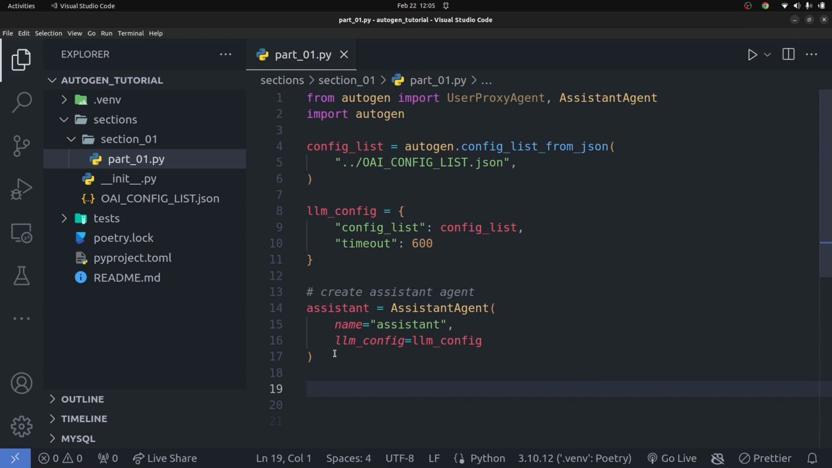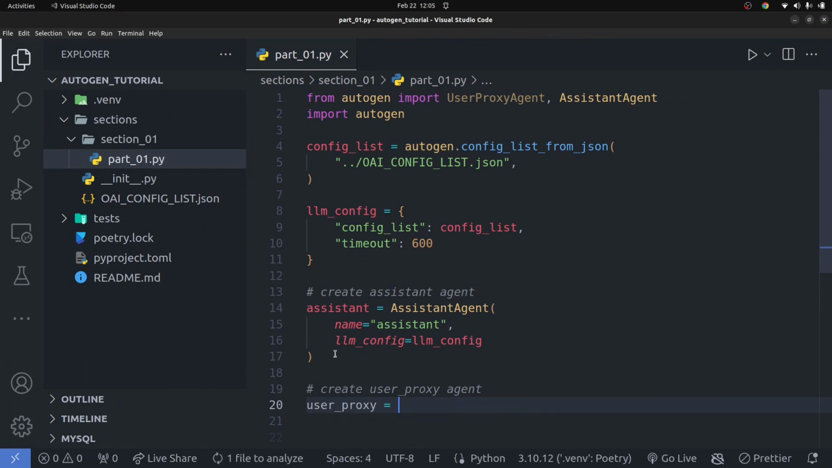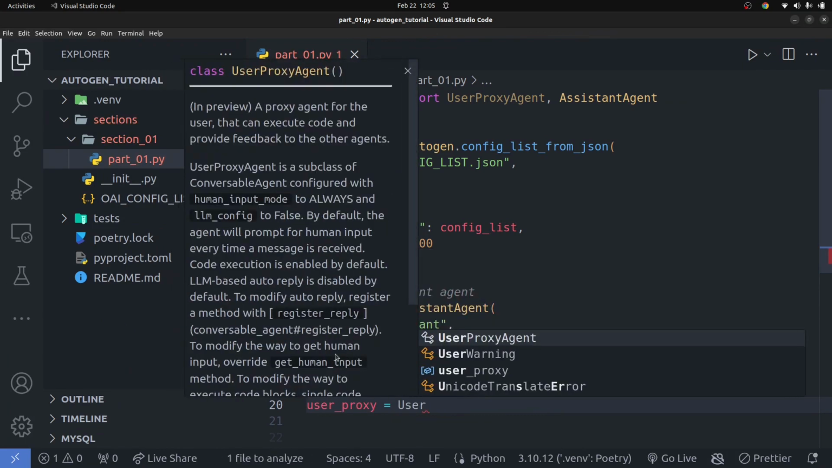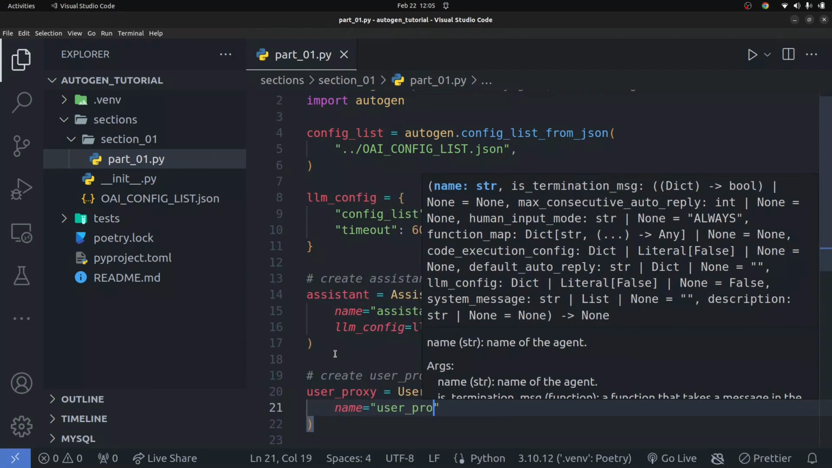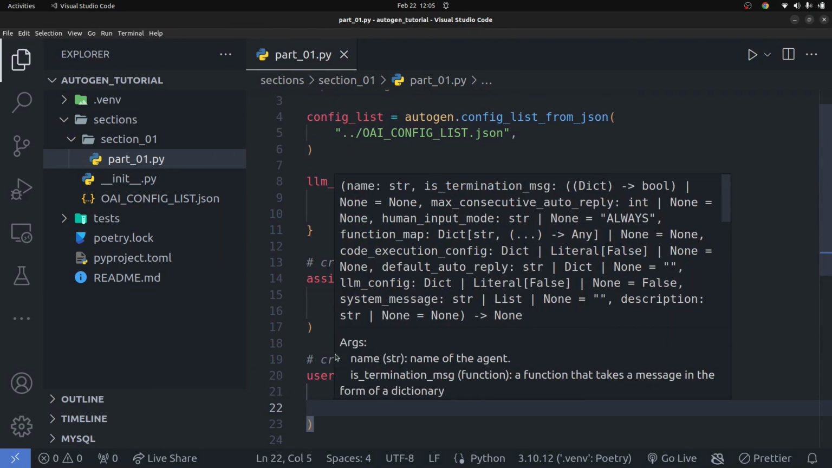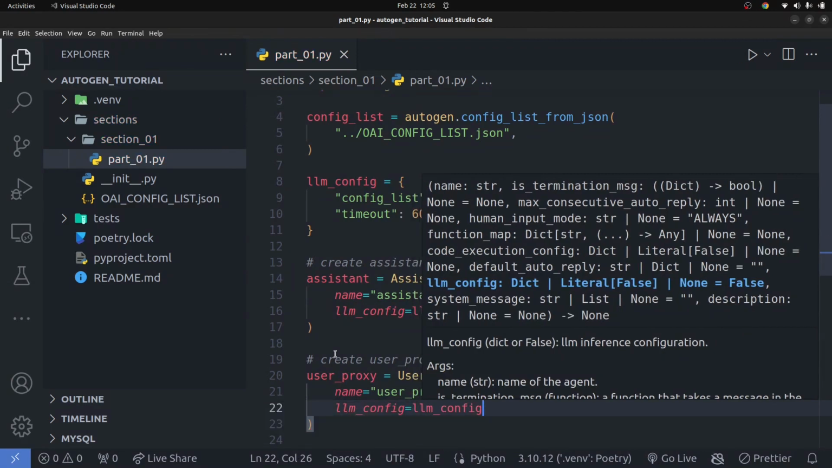That's what the user proxy is, right? So that's a proxy. Now, once we have that, we're going to go ahead and create it. So let's create a user_proxy agent. We're going to call it user_proxy. It's going to be equal to the UserProxy class, and you're going to give it a name, and we're going to call it user_proxy. You're going to give it an LLM configuration, specifying the LLM configuration that we have. And then finally, you can provide other things, like the termination and other stuff like that. So let's go ahead and specify that.